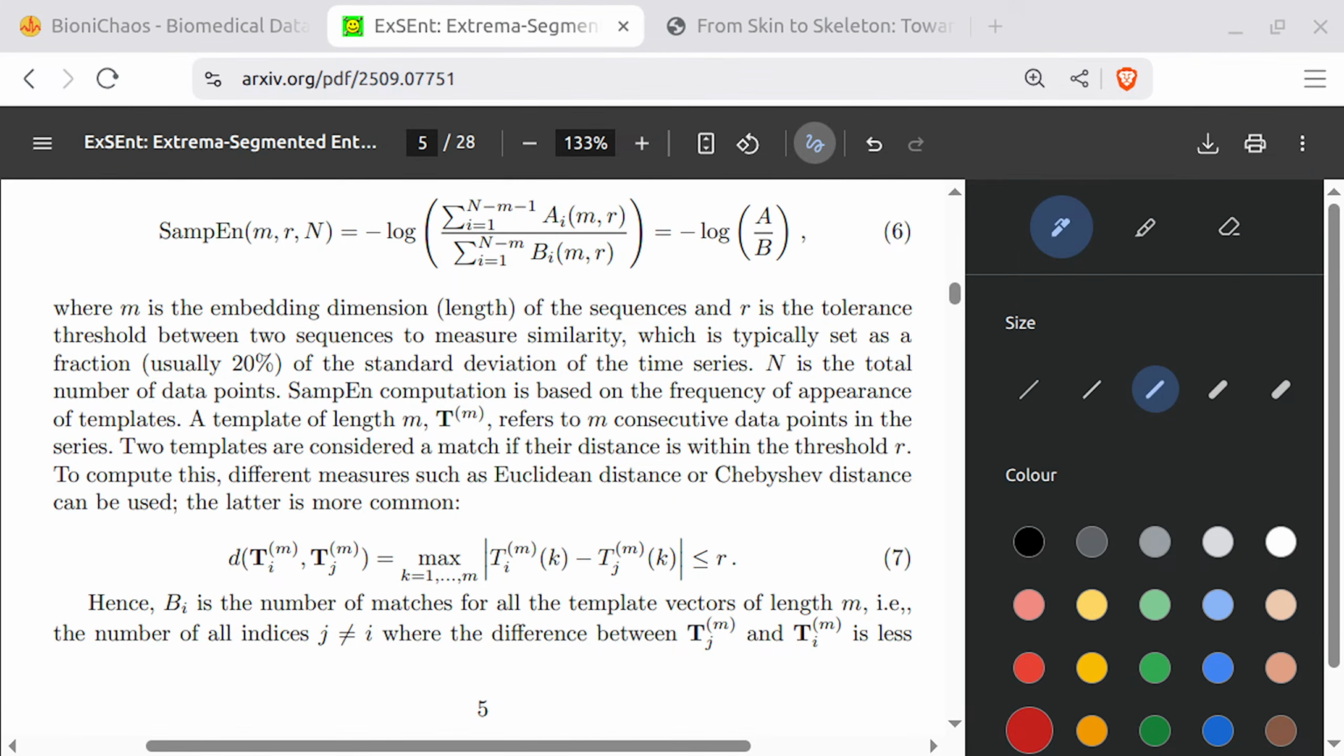Okay, keep going. Scroll down a bit. Certainly, I've scrolled down further. The explanation of the parameters for SampEn, m, r, and n is now visible, along with the mathematical definition for matching templates. Yeah, can you explain it in plain language?